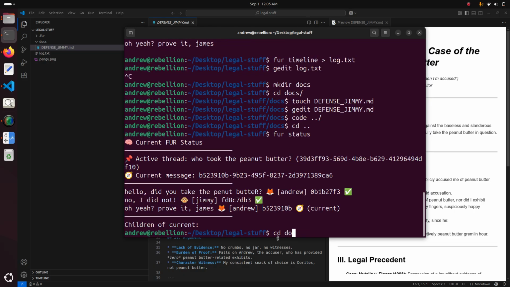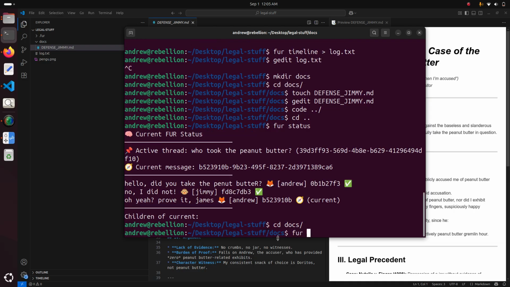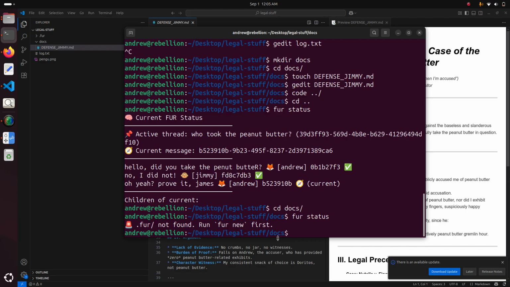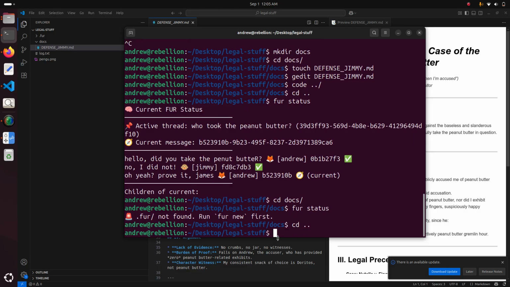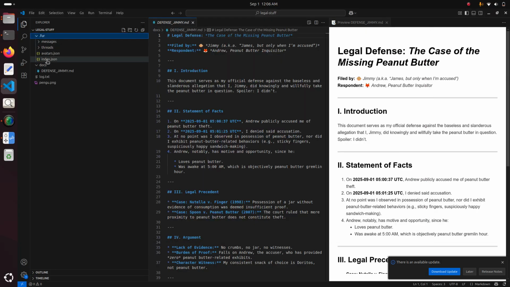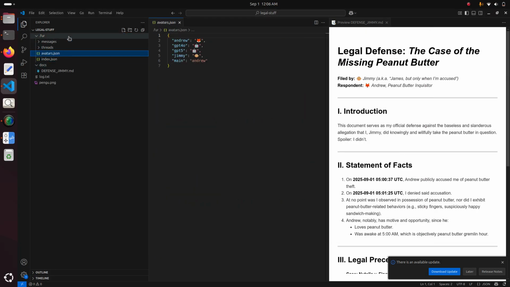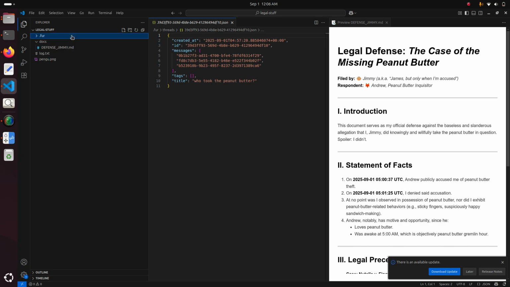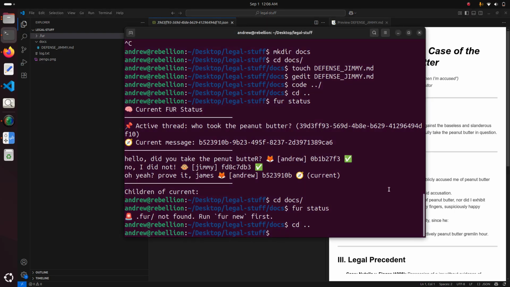So you see, if we go inside docs and write FUR status, we will not get anything because we are not at the root. We always need to go to the root of where that FUR archive is, which is in legal stuff. You don't really have to understand it, because the tool that we have developed actually provides the full brain for it. It's just kind of like a skeleton, right?